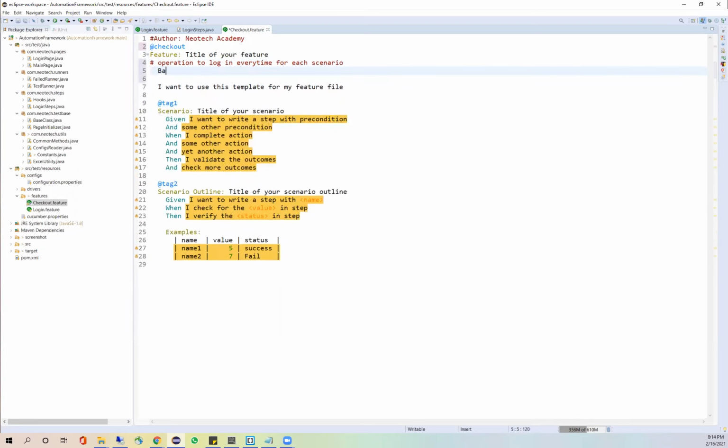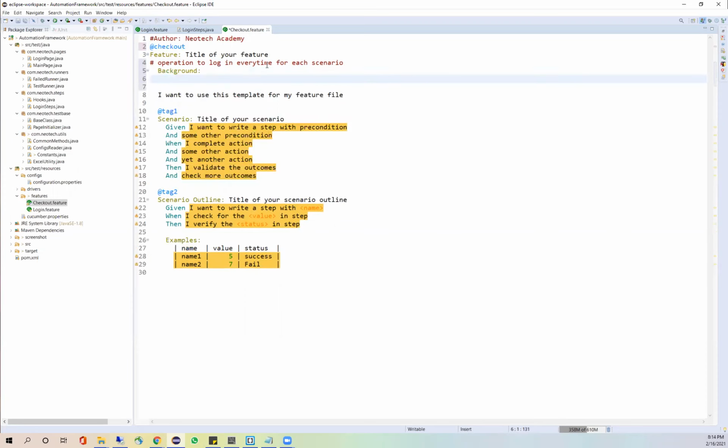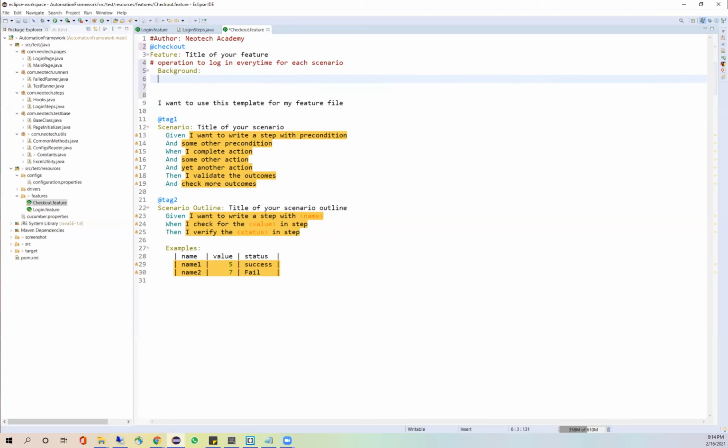configure that as a background operation, right? So what does this mean? It means that before every scenario that we have in here, first of all, it will perform the login. Is that clear, guys? So that's why we do it as a background. First, we don't want to test it. It's not our aim to test login, but it is an auxiliary action. So it's an action that we need to do so that we can proceed with the other steps that we have.